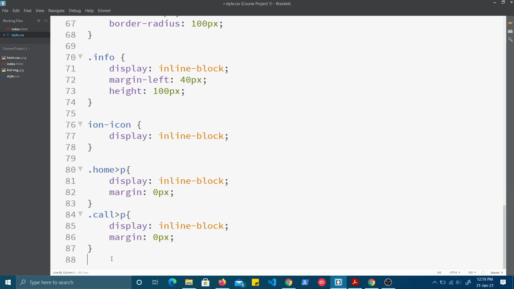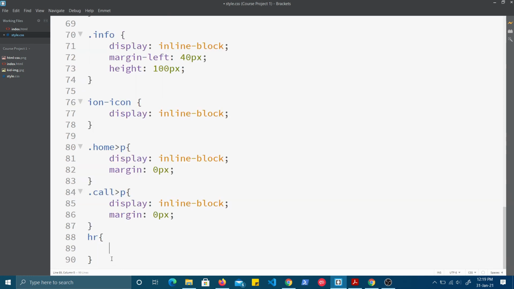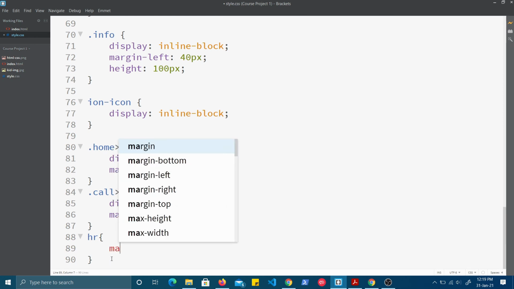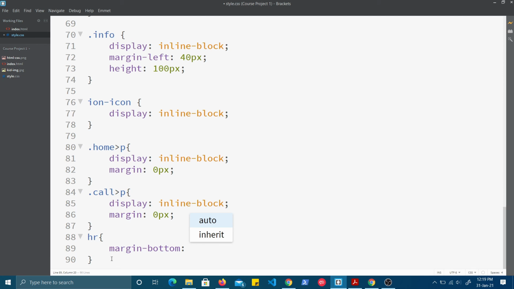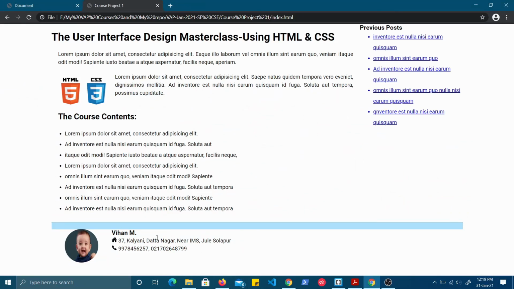For the horizontal line, HR is the tag. We will use an element selector, and we are setting margin bottom. And how much do we give? Let's say 20 pixels. Let us see whether it looks nice. Yes, 20 pixels is not looking nice. 40, 20, these are the values for the margins we are having. Now whether this is looking fine, whether it is like this.